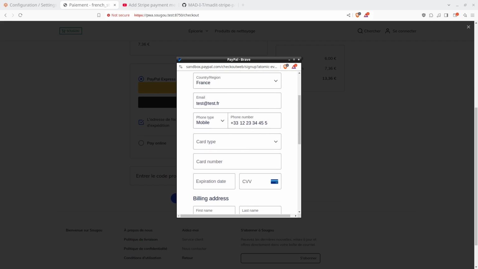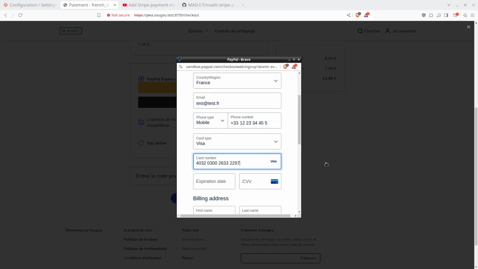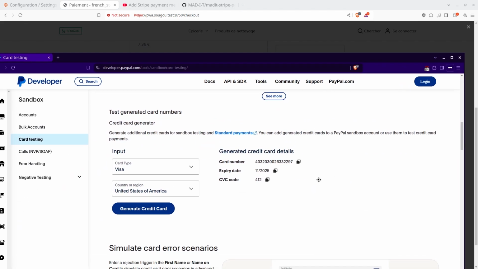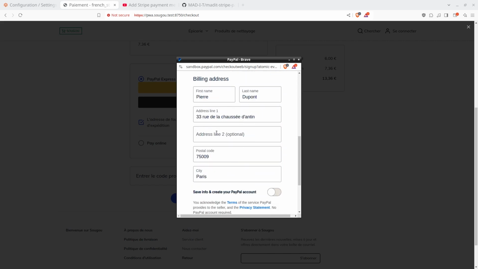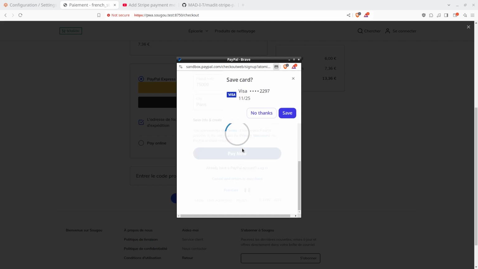So PayPal provides a default credit card payment number. So we are going to select Visa and enter the information provided here. So you can generate a new one if you like. The expiration date, yes, and then that should be it. So we are going to pay.